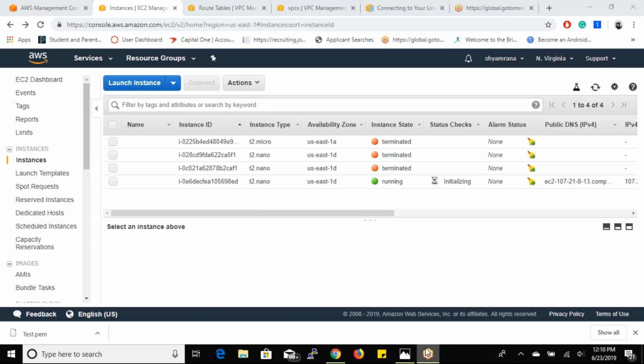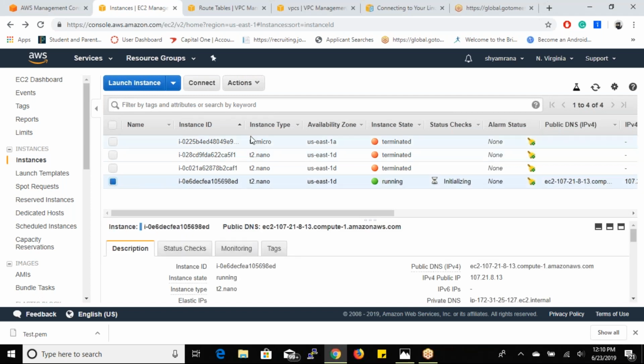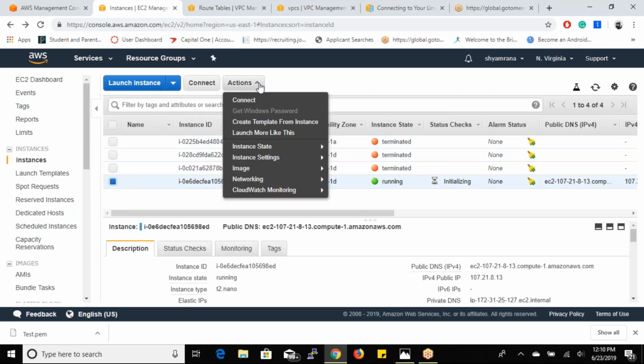No. I told you to stop. Delete it. You have not chosen your VPC at all. Again, you're launching in the default VPC itself. You should not do that. You should select your VPC. Select your subnet.